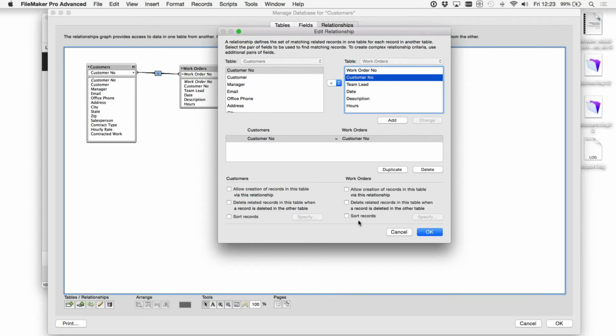We can also, there's some further options down here where through the relationship you allow creation of records or deletion of records as well. So that's quite important to click. And in this case, through customers, I would like to create related work orders and possibly even delete them.